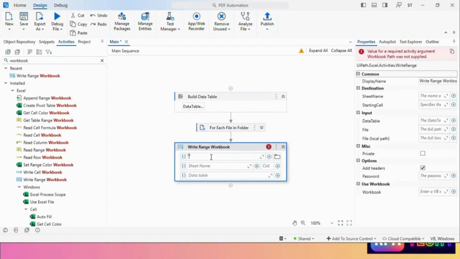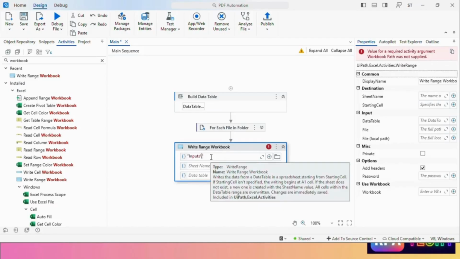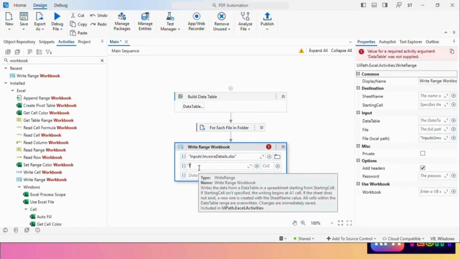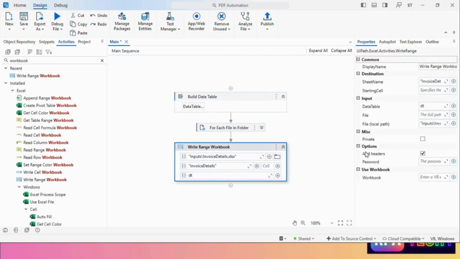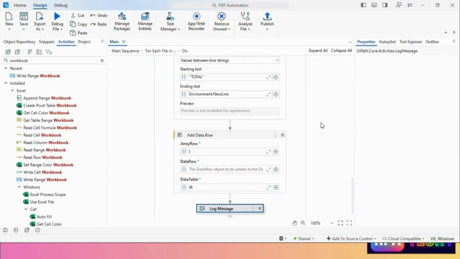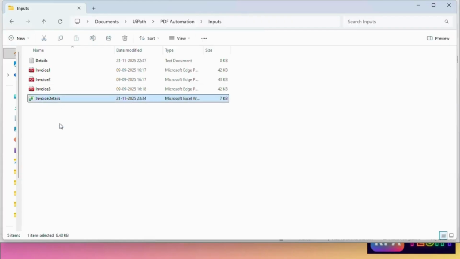So here I'm going to mention the file path, inputs slash invoice details dot xlsx, and the sheet name also invoice details, and the data is available in the dt variable. So I have enabled the add headers. Now let's save and run the process and verify the output. Now the process execution has been completed. So let's go to the inputs folder. So here the invoice details Excel file got created. So let's open the file.